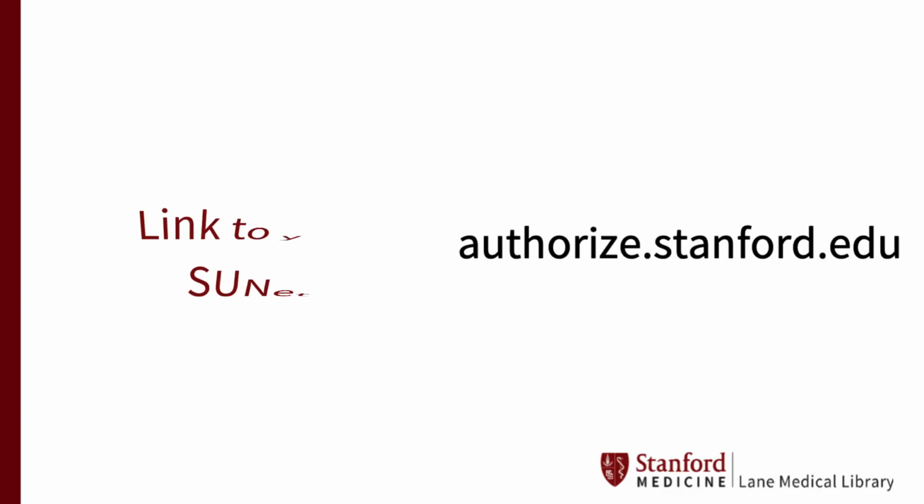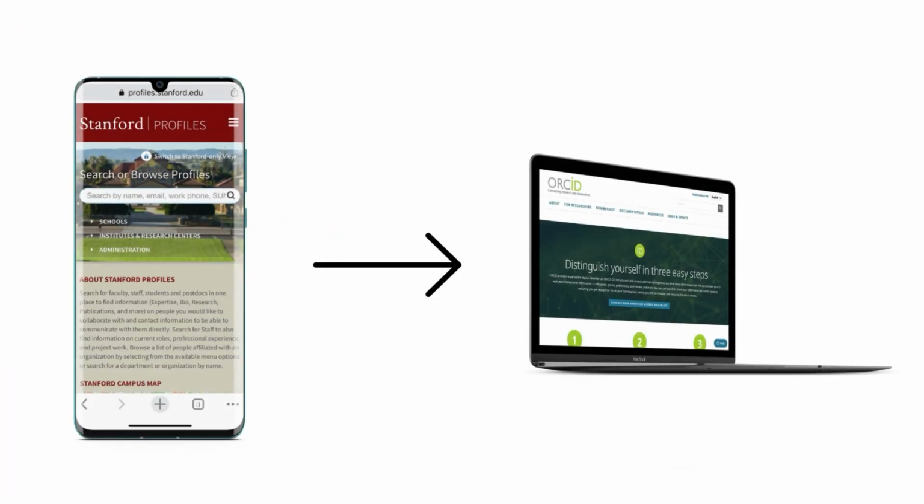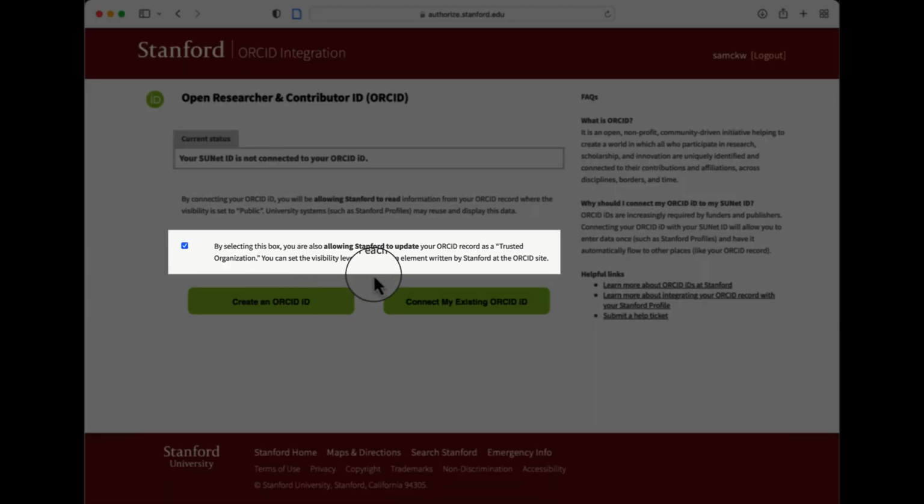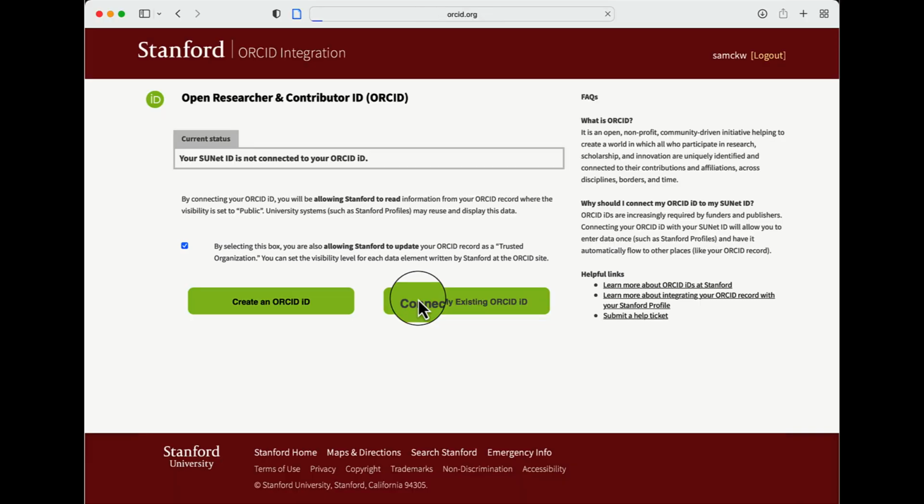Once you've claimed your ORCID ID, it's time to link it to your SUNet. Navigate to authorize.stanford.edu to link your Stanford credentials to your ORCID record. The great news is that if you have publication information listed on the Stanford profile system, all your data will flow to your ORCID record. This is a big time saver. Be sure that you select the setting that allows Stanford to read and update your ORCID record in order to keep your ORCID record up to date using your Stanford profile.